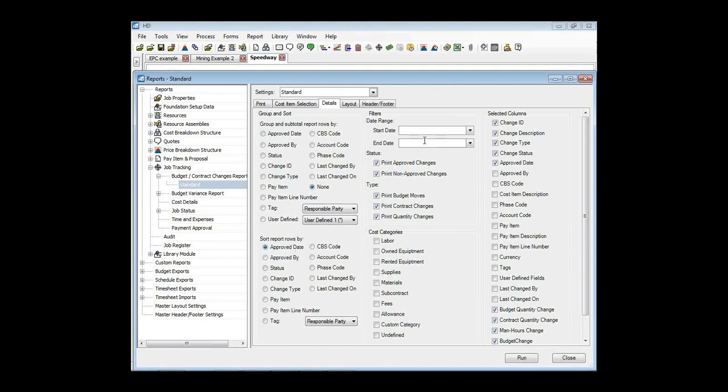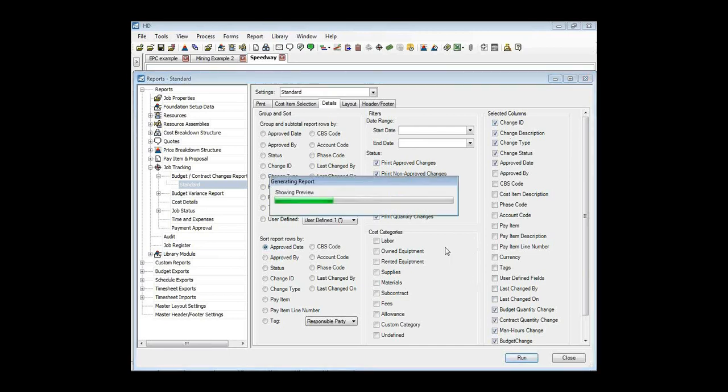Do we want to put a filter on, so we just want to report on a certain date range? Do we only want to show approved changes? What types of changes do we want to show? And then all these check boxes here are really just what columns we want to show on the report. Okay, so I'm just going to run this standard version, and then we'll make a few changes and see how easy it is to customize the report.